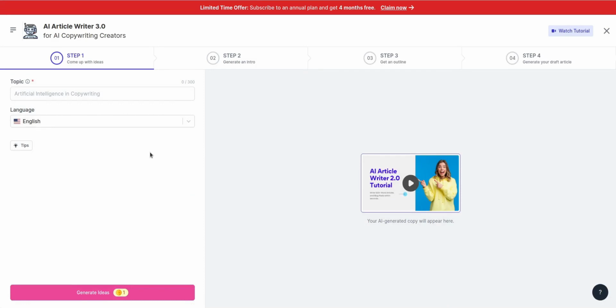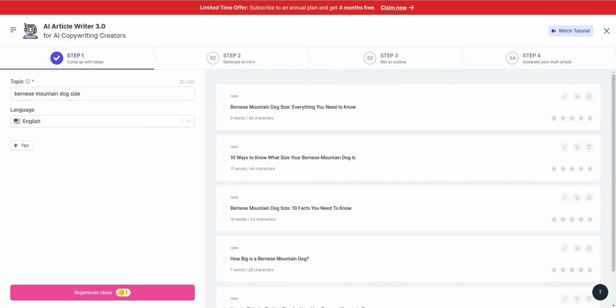So after clicking on the AI Writer, you're going to have to pick a topic. This topic is going to be the title of your article. In this case, I'm going to use Bernese Mountain Dog size. After you have your topic written, you click Generate Ideas. It'll charge you 1 token, and it'll present you with a list of 5 different options you can choose from.